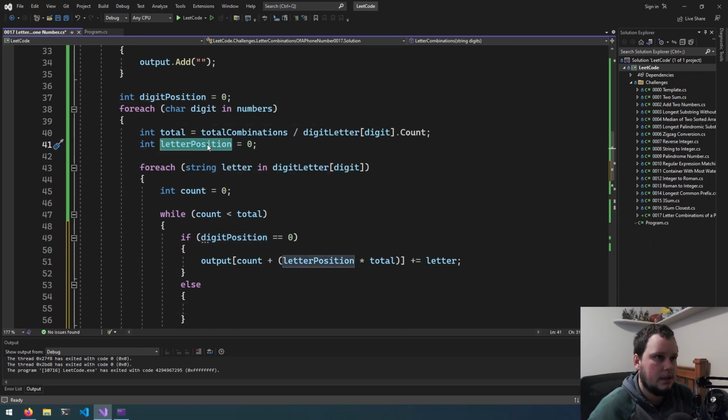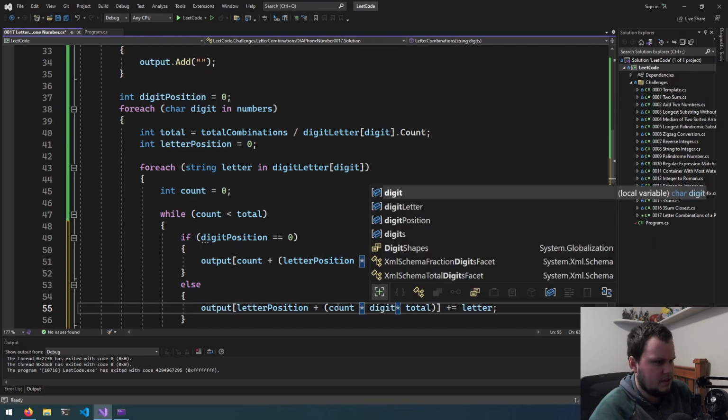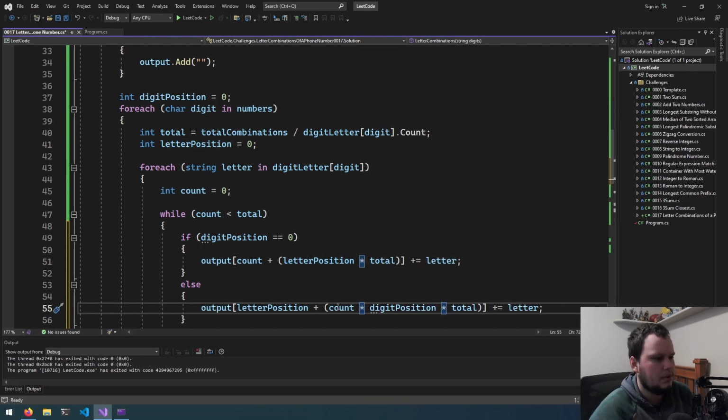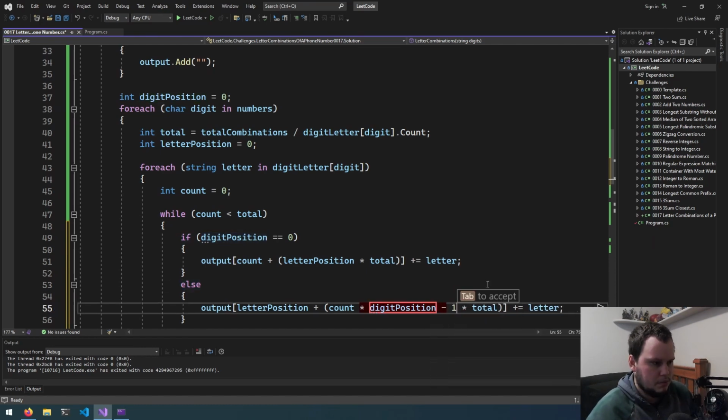Letter position is our starting point, so we'll do letter position plus count times digit position times total. Well, we don't want to be times total. No, yes we do. Okay, letter position, so this will be 1. Yep, starts off as 1. We then do count, which is currently 0, times digit position, which starts off as 1, times total. So maybe this needs to be digit position minus 1.